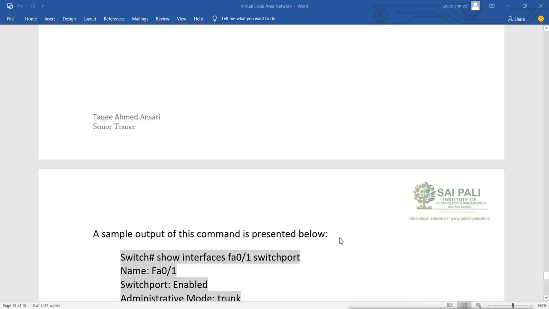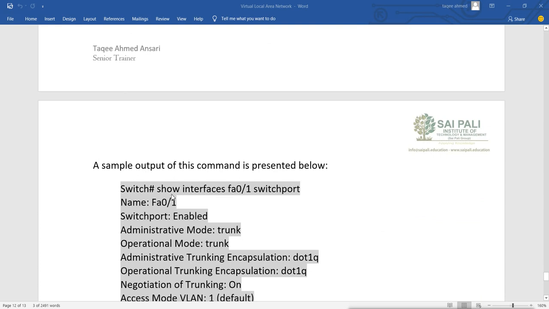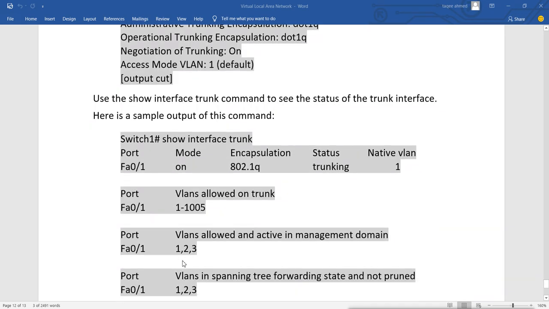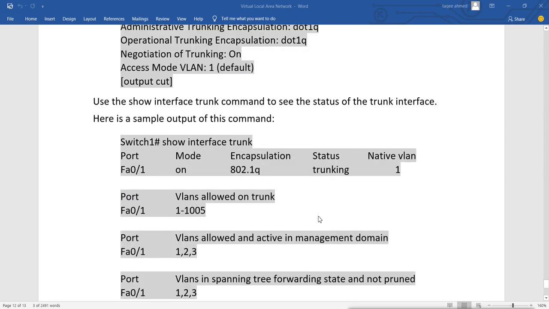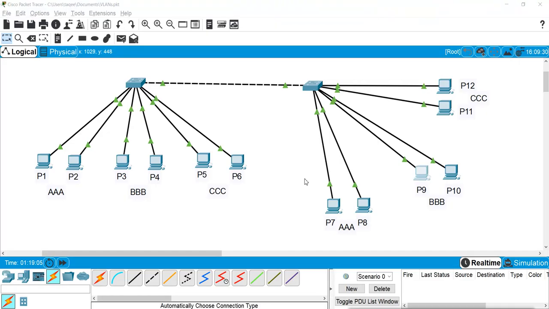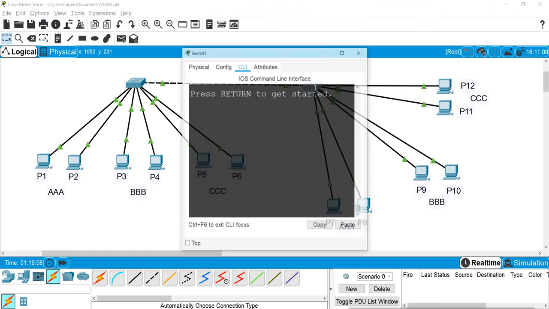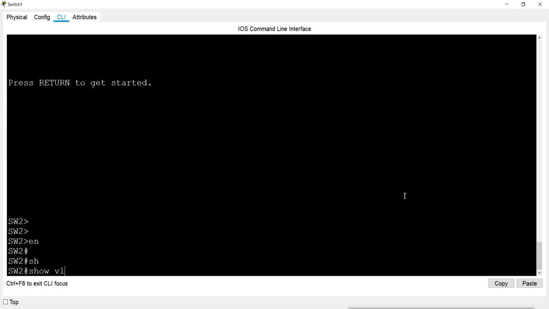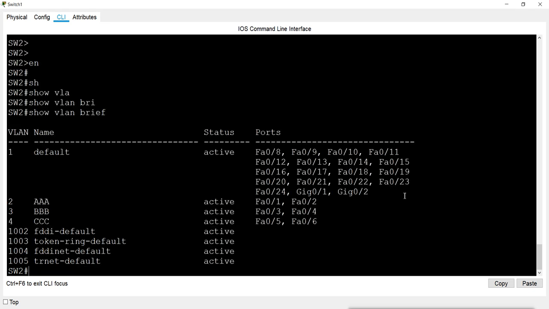It is like this. We can use the command show interface, then the name and number of the port, with the switchport command to get the VLAN information about that particular port. Then we can use the command show interface trunk to see the ports which are working as trunk. So in this switch, I go to this and I want to verify, so I can give show vlan brief, or suppose only show vlan, it will show detailed information about the VLANs.